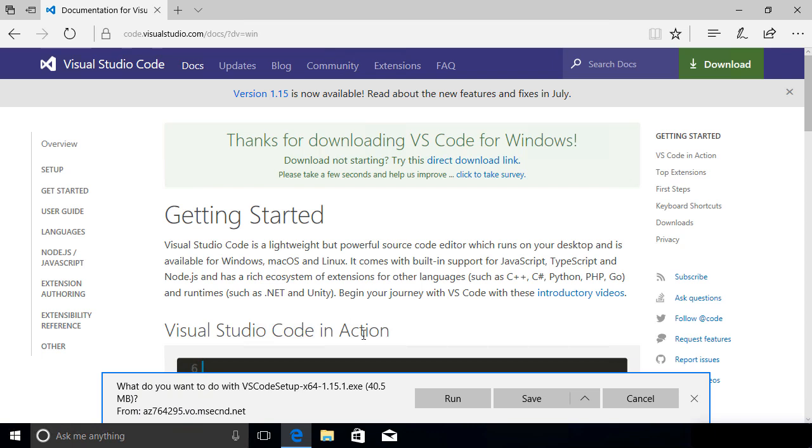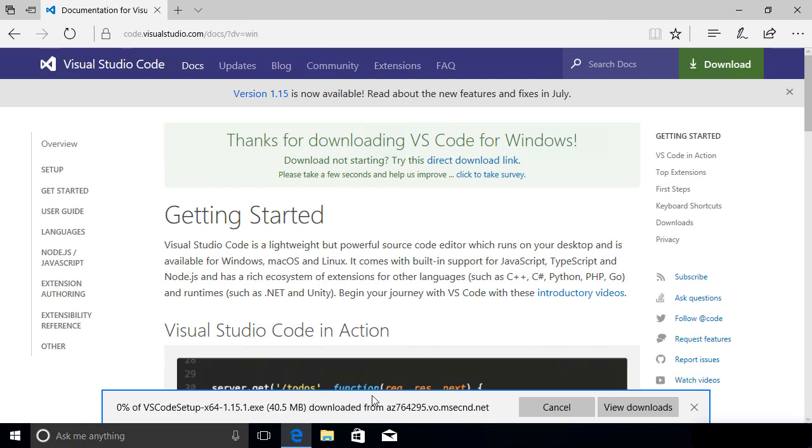I am running the 64-bit version of Windows, and you'll notice the file name has x64 in it. So that's a giveaway that this is for the correct architecture. Although I could run the 32-bit version on a 64-bit OS, I recommend going ahead and installing the 64-bit version on the 64-bit OS.